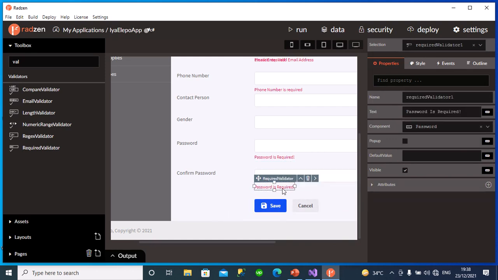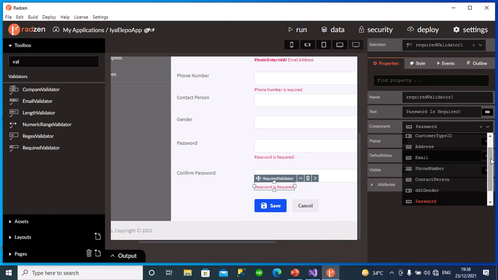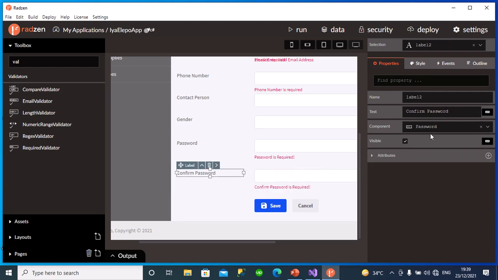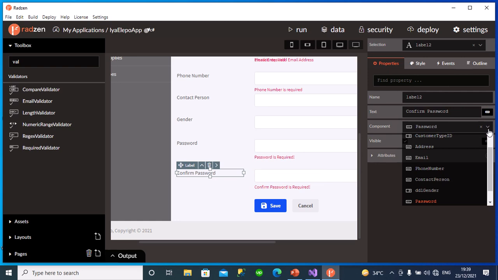Now, for this control, the associated component will be confirm PWD. And then the validation message will be confirm password is required. Then for the label, we will change the associated component to what? Yes, sir. Confirm PWD.